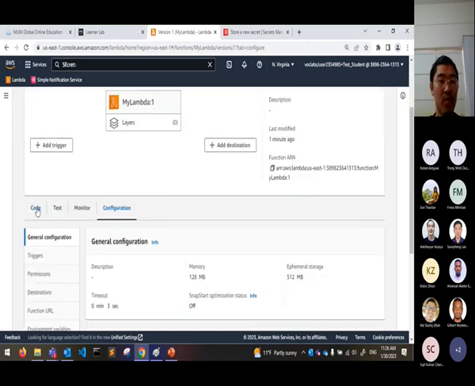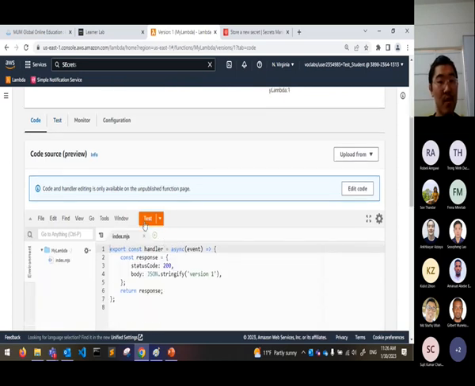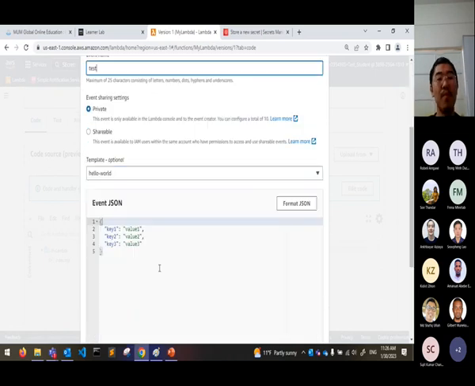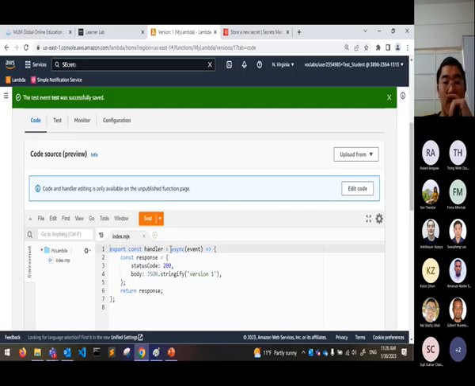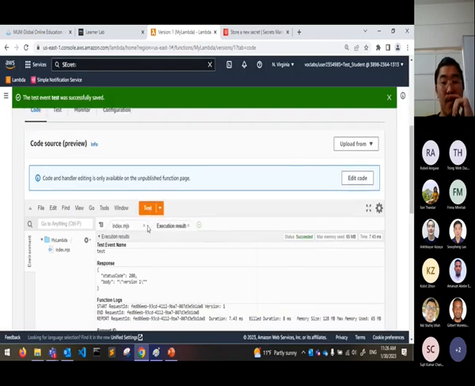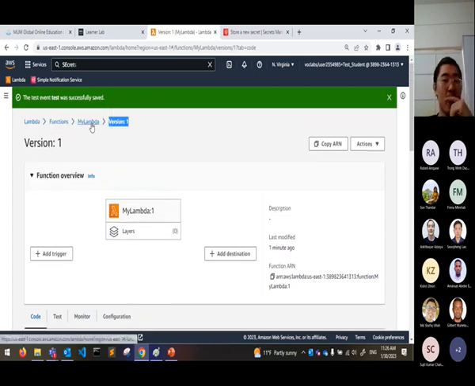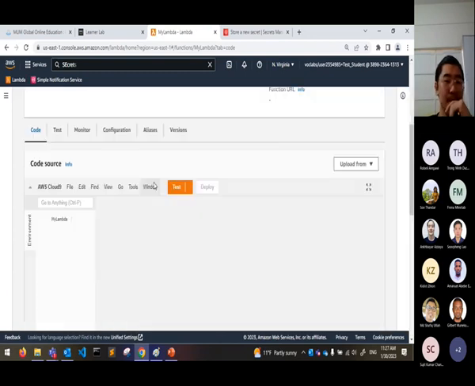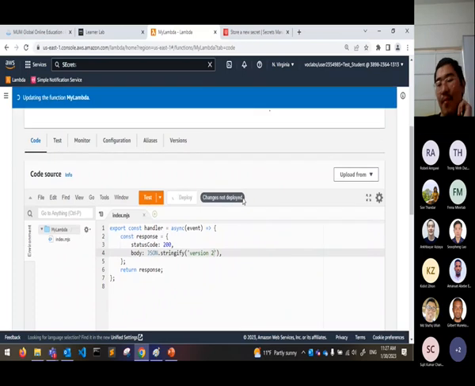Here, triggers. Now code preview, so you can change it. So let's test it. We are not capturing any information from the event, so we don't care about what we will have. So pass it. Version 1 makes sense, right? Go back to Lambda, and version 2. Okay, hit deploy.